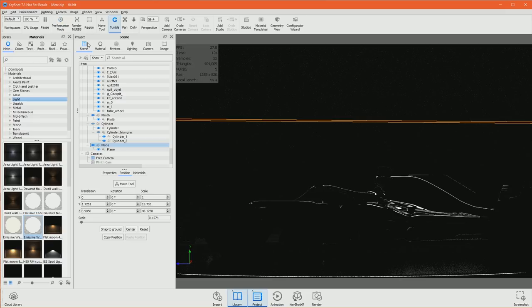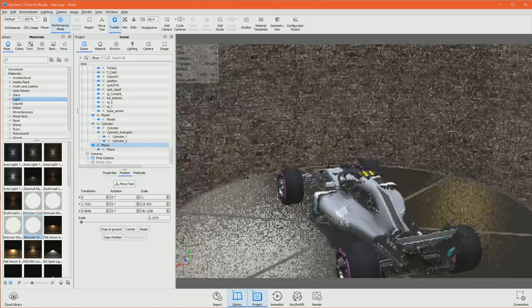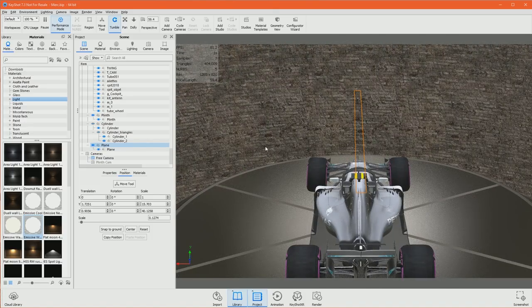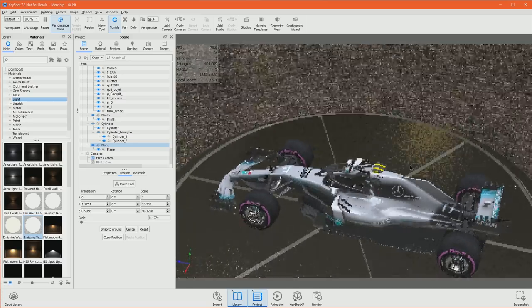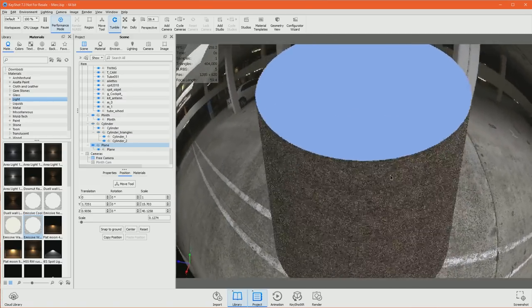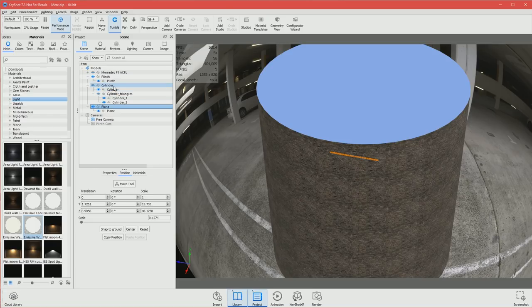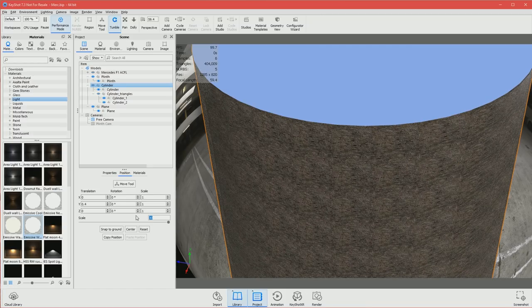And then I need to add a few more scene lights. Maybe around here. I might need to make this cylinder a little bit bigger because I keep on clipping the car, so I need to make the cylinder, the room, a little bit bigger. So we scale that up to 20. Let's make that 30. That should be more than enough.